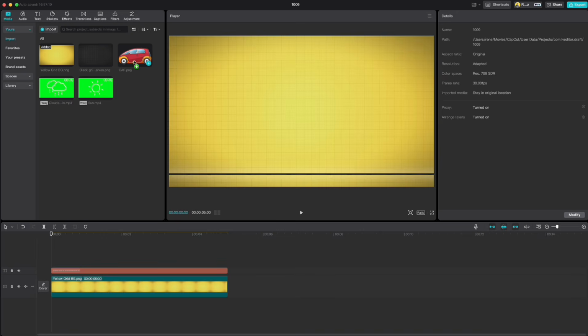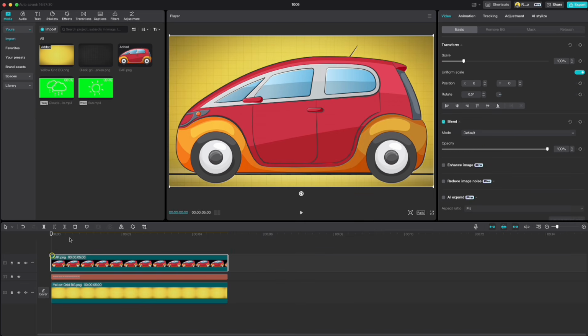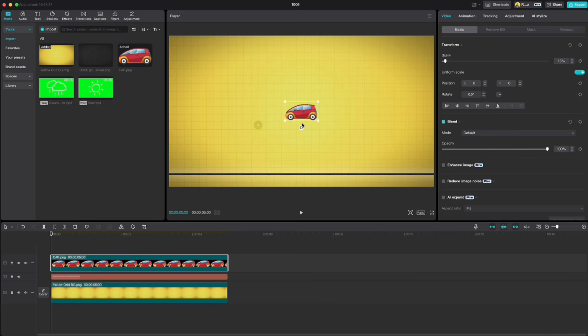Drag down the car. Make it smaller, and because it is turned to the opposite direction than we want, we will turn it around by clicking on this mirror icon. Position the car on the black line, which is the road in our case.